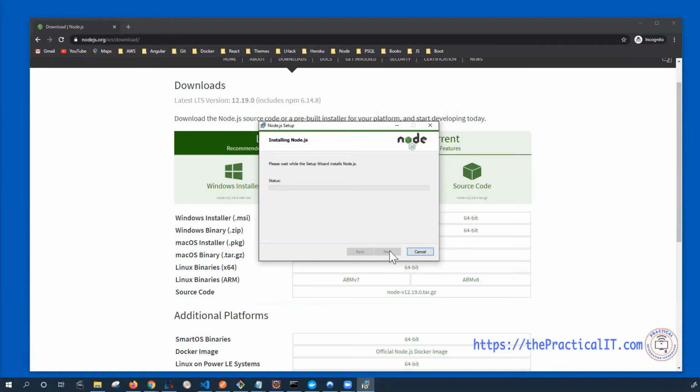At some point, it might ask you for administrative access. There is going to be another window asking whether you allow that, so you're going to say yes. After that, it's going to continue to install. Depending on the computer you have, it might be a little slower, or it might be really fast. In my case, it does take a little bit more time.